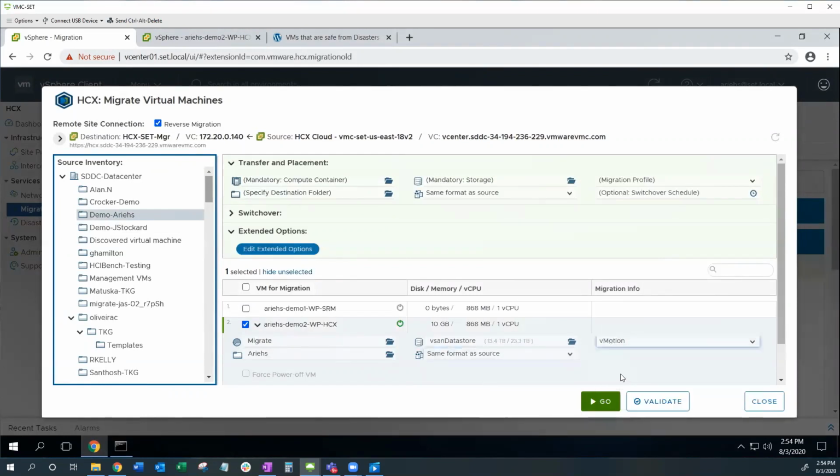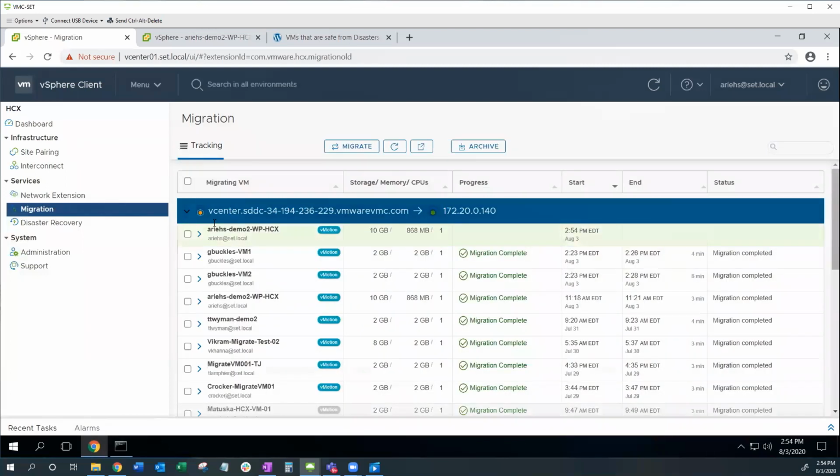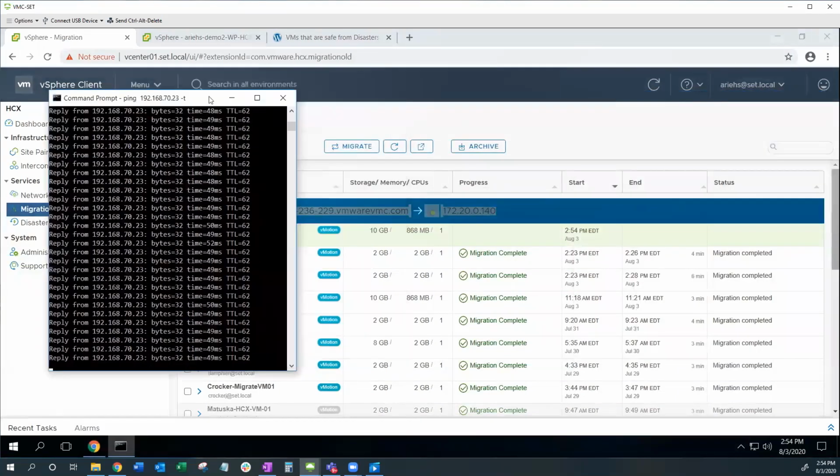This VM is still running. We're going to vMotion it, validate that. So it will be successful. Click go. Everything we did in reverse is going to come up. So this time we can see this VM is being moved from the SDDC back to on-prem. So in a few seconds, we'll see that update. We can leave this ping stream up.